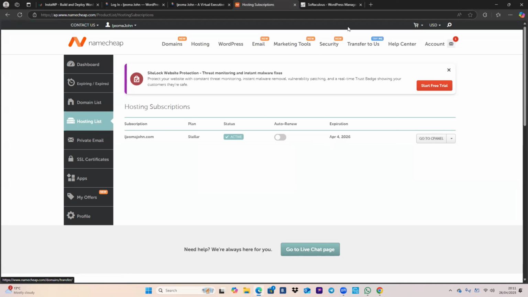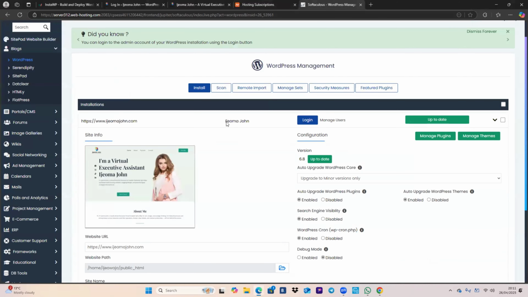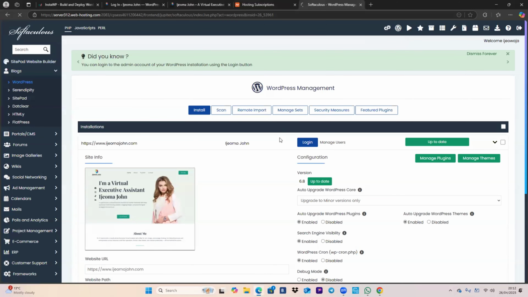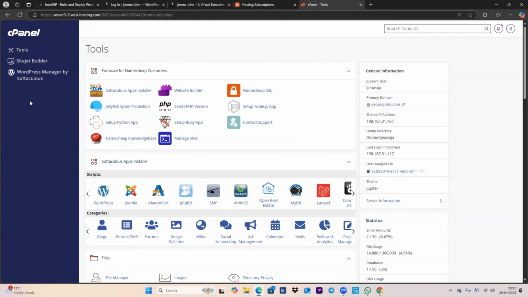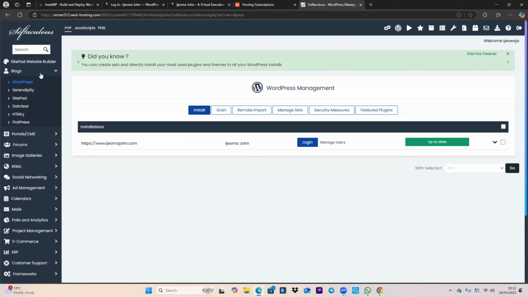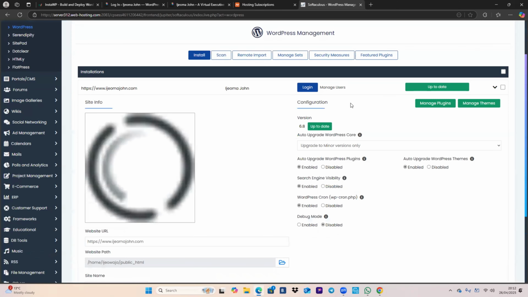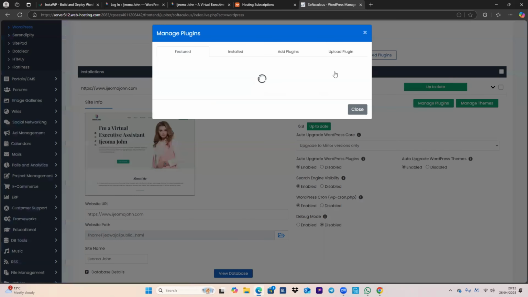Then it will take you to your cPanel, which I already have open here. When you go to your cPanel, it brings you straight to these sections. Then you can click on this section that says WordPress Manager by Softaculous. Once you do so, it brings you here. And here you can manage so many things. You can manage your plugins from here.